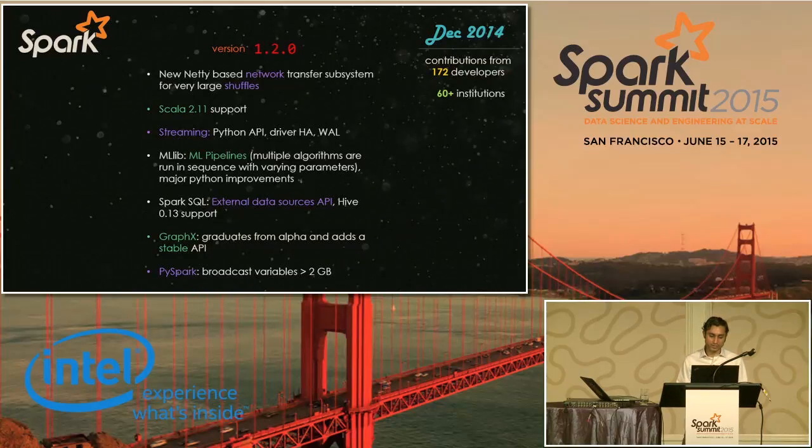Scala 2.11 support was added. In streaming, we got a Python API, driver high availability, write-ahead log. Spark SQL got a new external data sources API, Hive 0.13 support. GraphX graduated from being an alpha component, so it became an experimental component. And we also got a more stable API. Actually, no, it must have gone to stable, so it was probably experimental before. And PySpark started supporting broadcast variables greater than 2 gigabytes. These are the major highlights in 1.2.